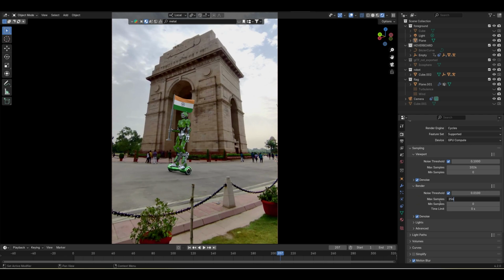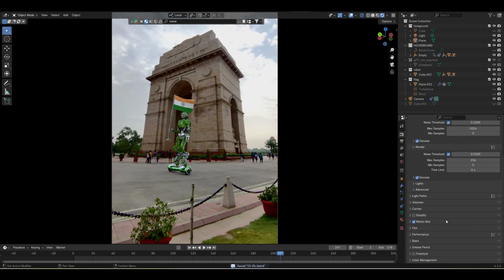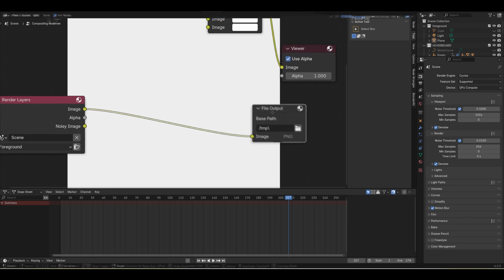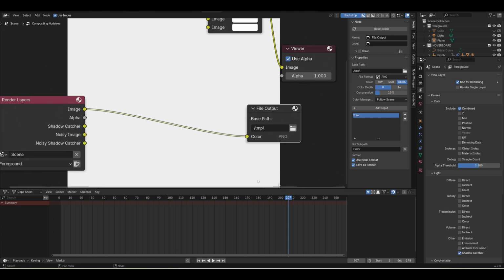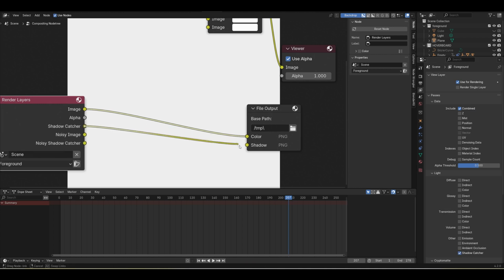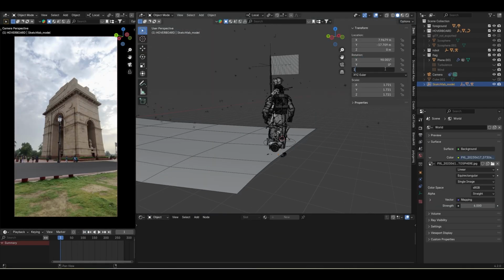I changed the samples to 256. I changed the denoiser to OptiX, and in the compositor I created a new file output node, and I just defined the path, and also I exported the combined pass and shadow pass separately, so in compositing I can play with them individually. After a couple more tweaks, this video is ready for the render.